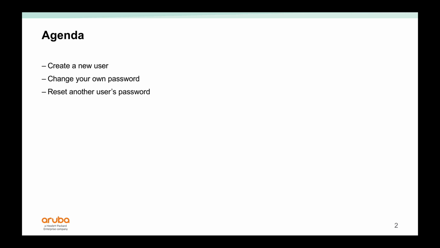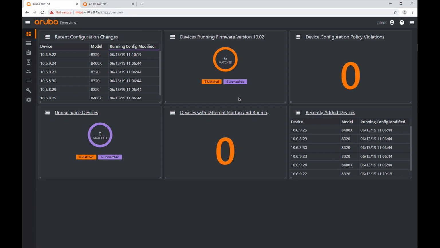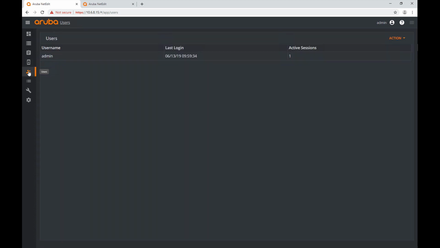So let's get started. To manage the NetEdit users, we'll start by going to the user context or page on the left-hand menu, and we get to our users list. As you can see, there's only one user here, the default user admin, and that is the same user that I see here at the top right, which means that I'm the person using this admin account and that there's one active session for this account.